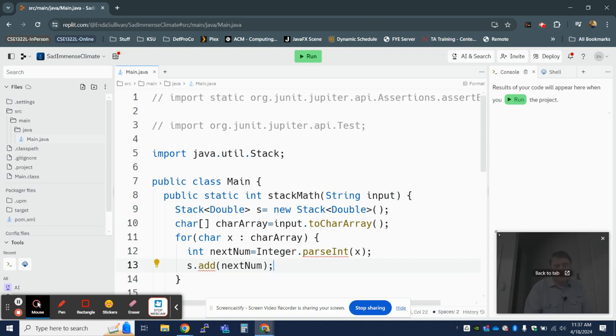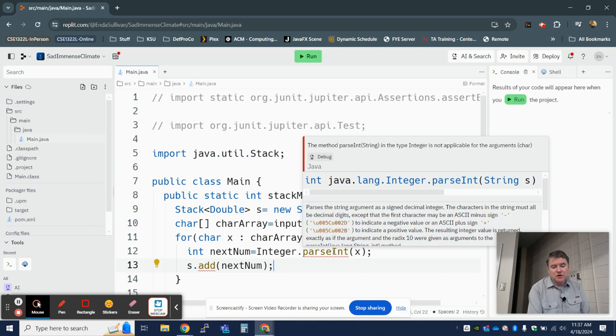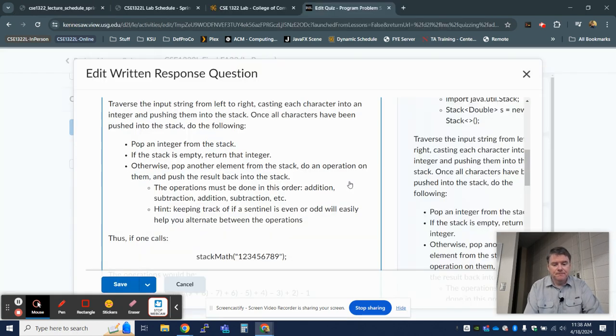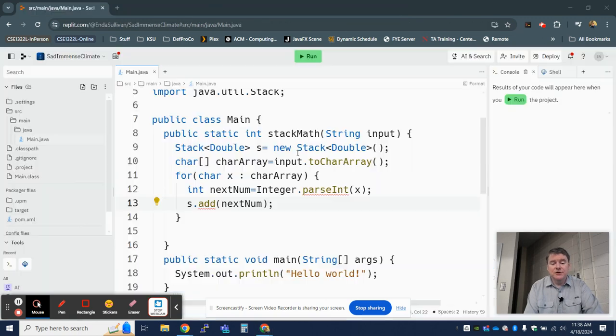But I'm actually going to have a couple of problems here. When I try to use parseInt, it says the method parseInt(String) on this input is not applicable for the argument's character. So I can't just convert a character into an integer this way, because it's expecting me to pass in a string. So any thoughts? Any thoughts from anyone in the audience? So I need to get this into a character. It's currently a string.